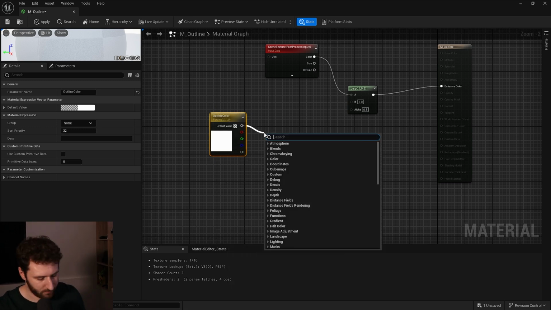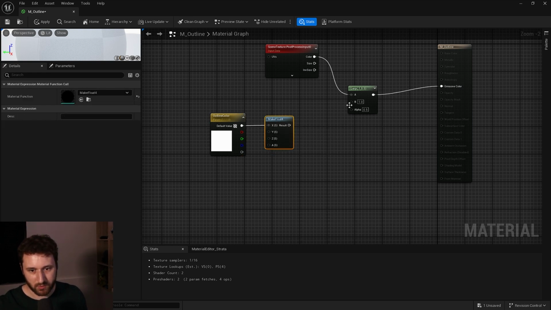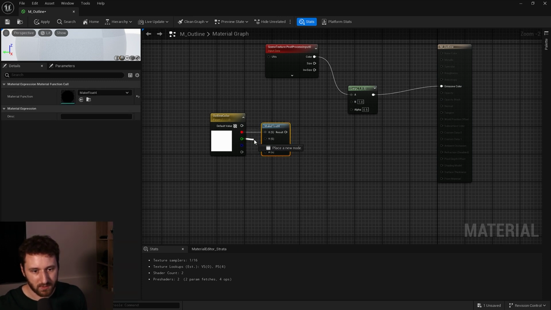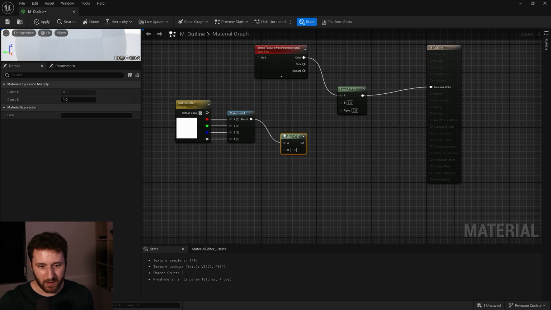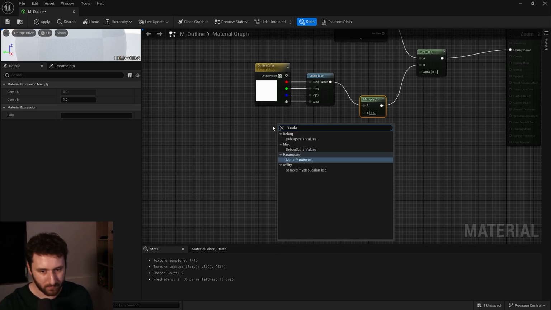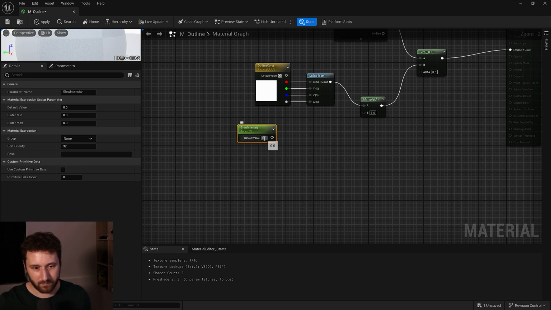From this color, we need to make it as a float because the B channel will only use a float. So we'll do this. You put the R channel into the X, green into the Y, blue into the Z, and the alpha into the A. From this outline color, we will use a multiply, and from the multiply, we'll create a new parameter. So it's a scalar parameter. We'll call this glow intensity. Put the default value of 1.